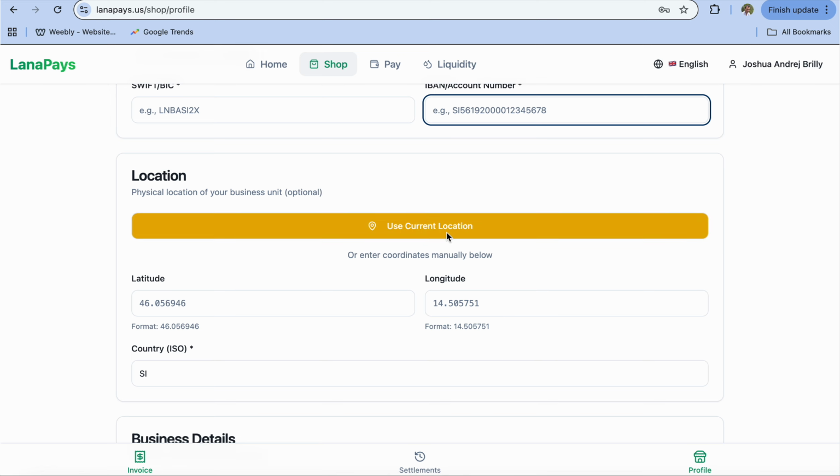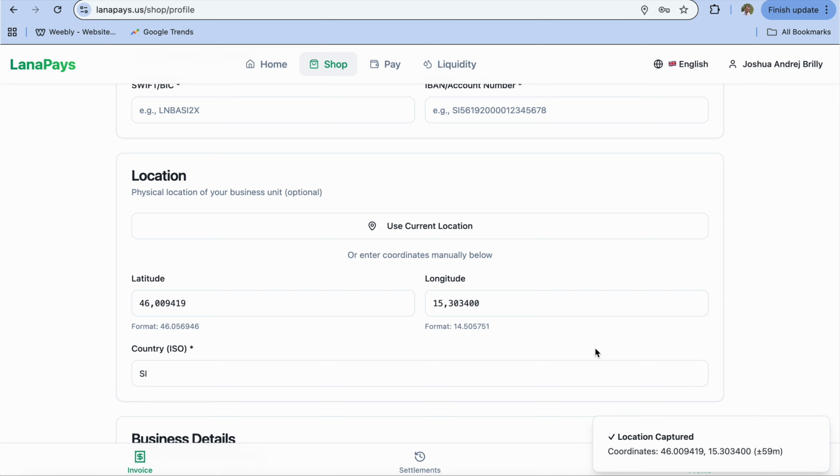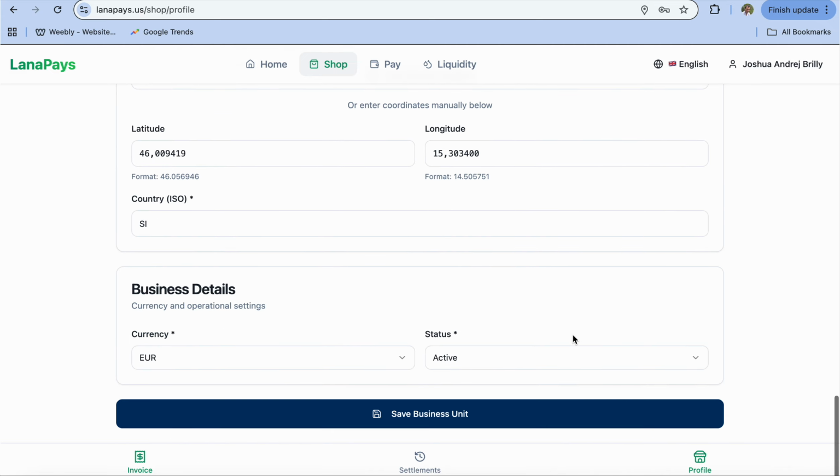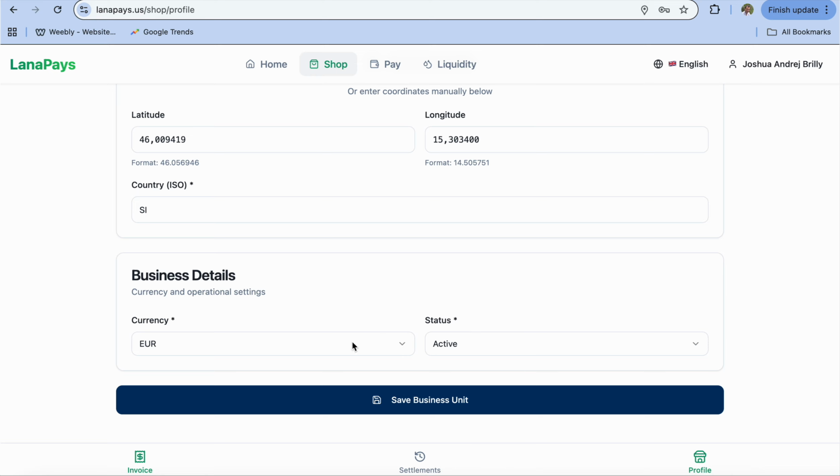So then you can select your current location. You can literally ask the system to find it, but sometimes, because that is a desktop, the computer cannot get your exact location. But on mobile it should work. Anyway, business details, so you will select with what currency you are working, and of course status active. And that's it. You just save the business unit. This profile is now going to be publicly accessible.